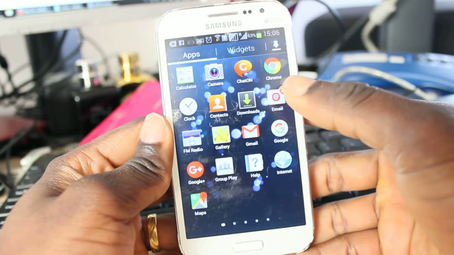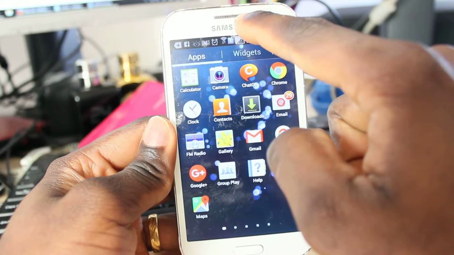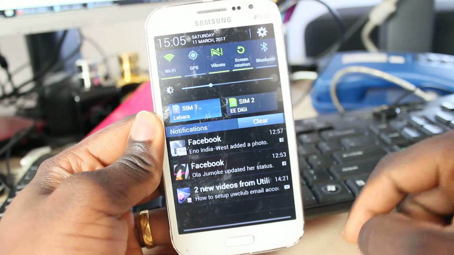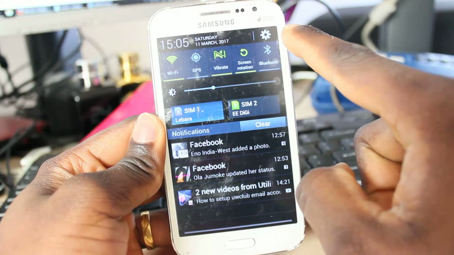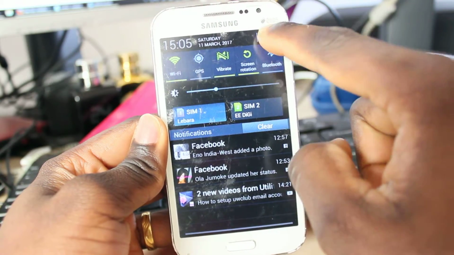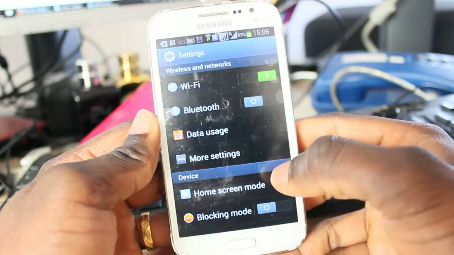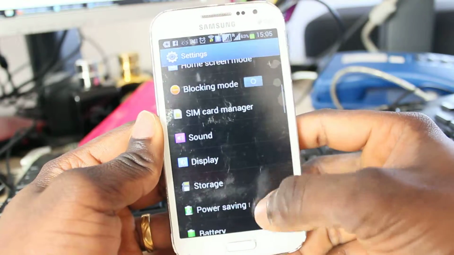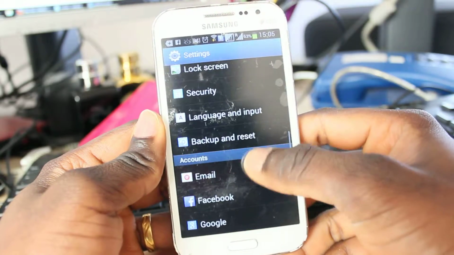If you still cannot see it, where you can see Samsung here, put your finger and swipe down. The screen is going to change. On the top right corner, you can see the cogwheel icon. Click on that, and that will bring you into the settings. Scroll down to look for account.